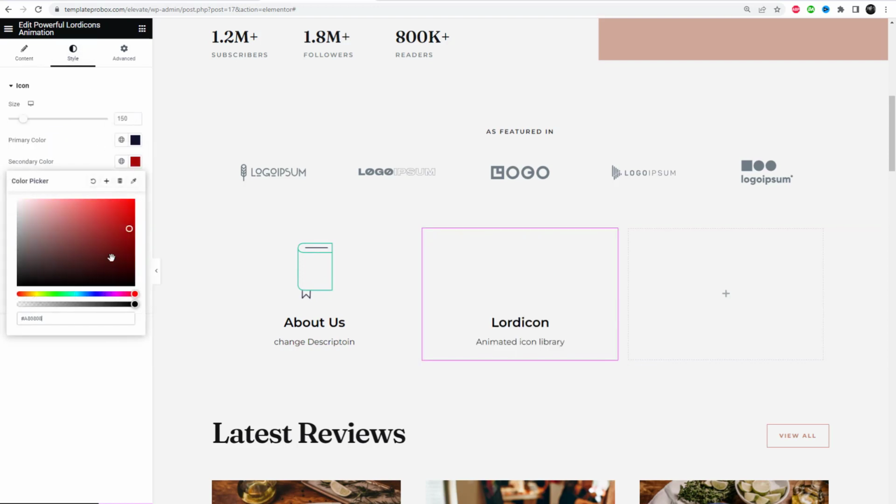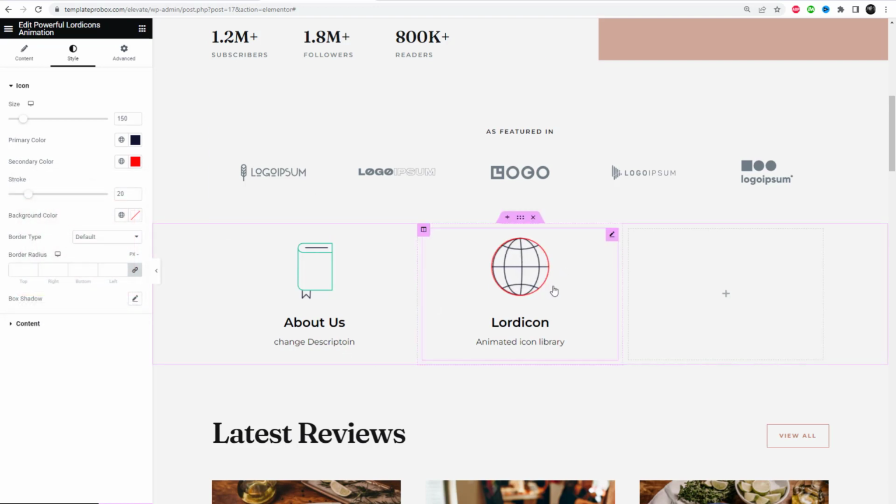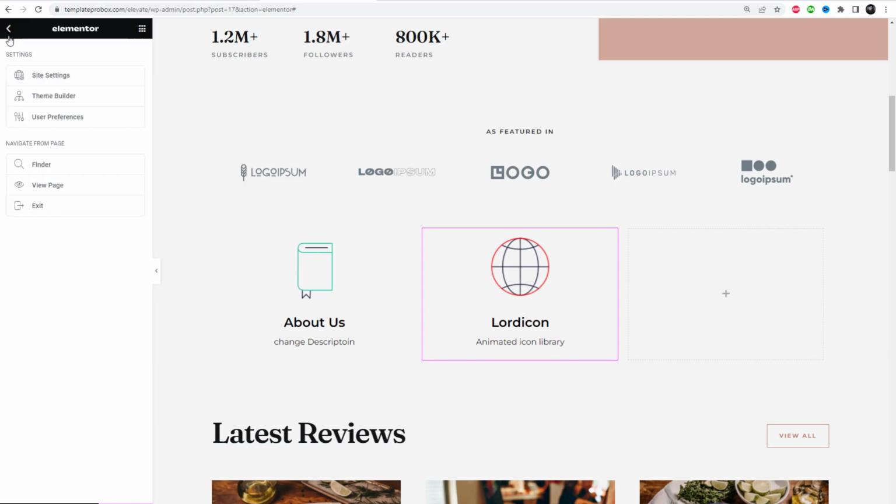This Elementor add-on offers a wide range of customization options, allowing you to easily change the size, color, and animation of the icons to match your website's theme and style.